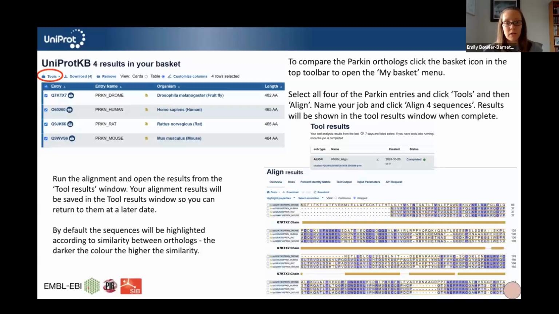So again, on the tick box on the left, I've selected all 4 of them, and I've clicked tools and selected align. When you select align, I've not shown it in the screenshots here, but it opens an align web page with an automatically populated form with the canonical sequences for these 4 proteins.